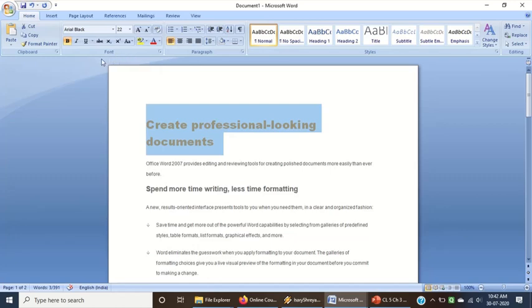Next is the bold, italics and underline. So this is selected bold. I can deselect it. Now you can see the difference. I can italics it, I can underline it, and this is the bold. So depending on your need you can change.